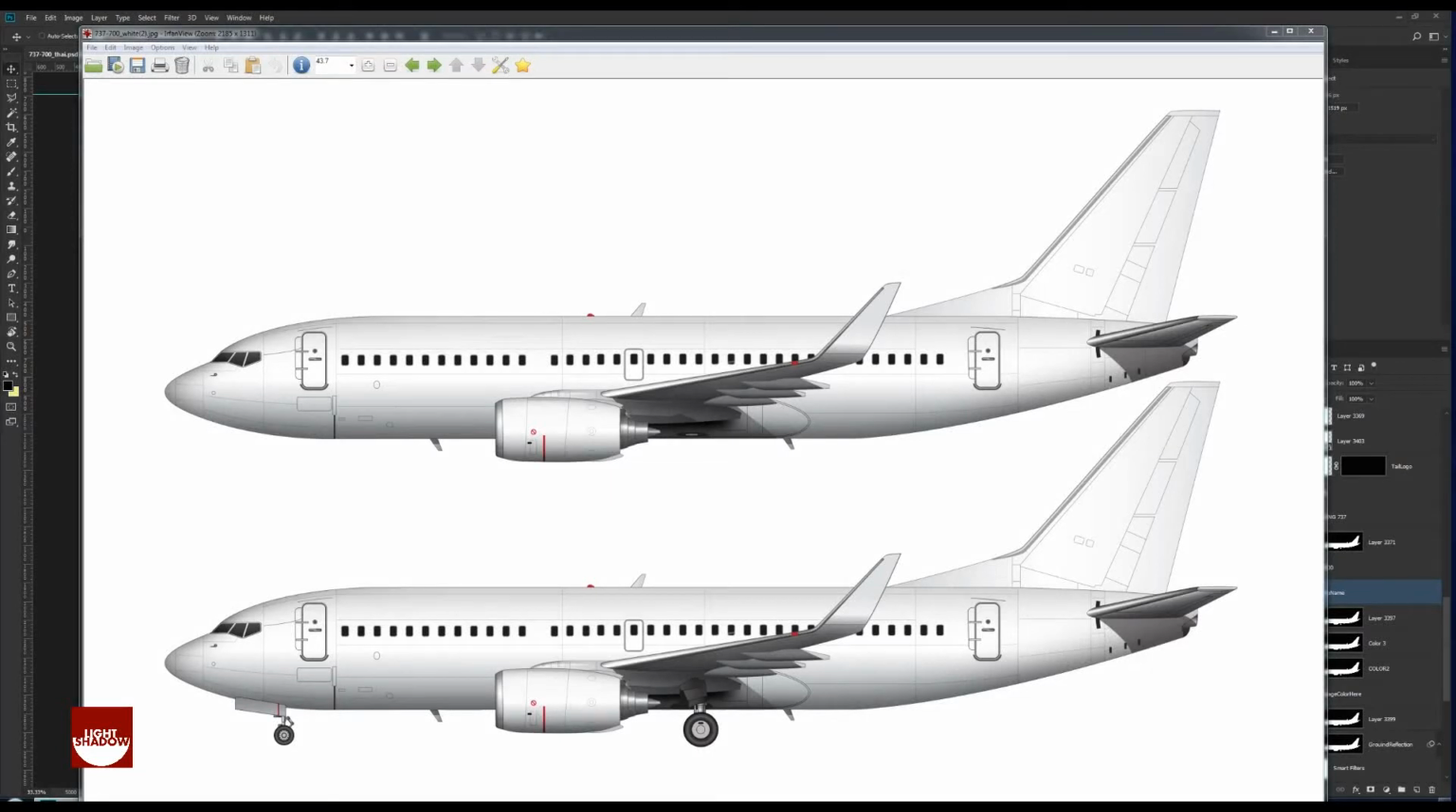Hello, and today we're going to paint a Thai Airways 737-400, but since I only have a Boeing 737-700 series, I will adapt it, which is not that different.